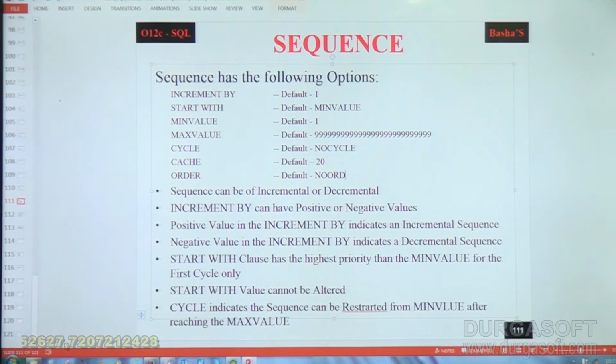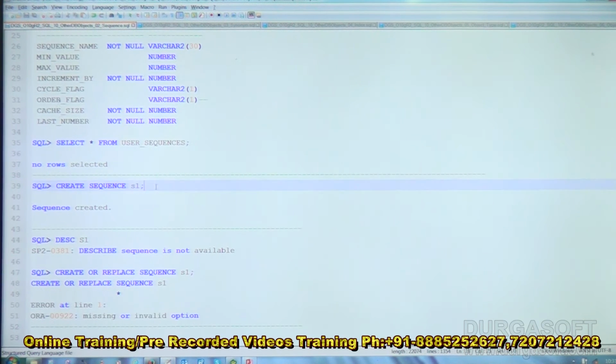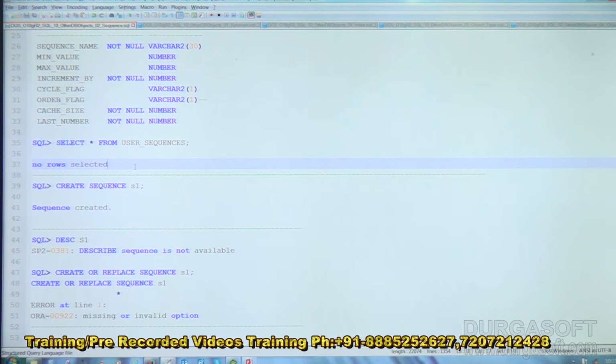Default is no order. All this information will be stored in the data dictionary view about the sequences, that is USER_SEQUENCES. Now let us see. First we executed select star from user_sequences. As of now we do not have any rows, we don't have any records.